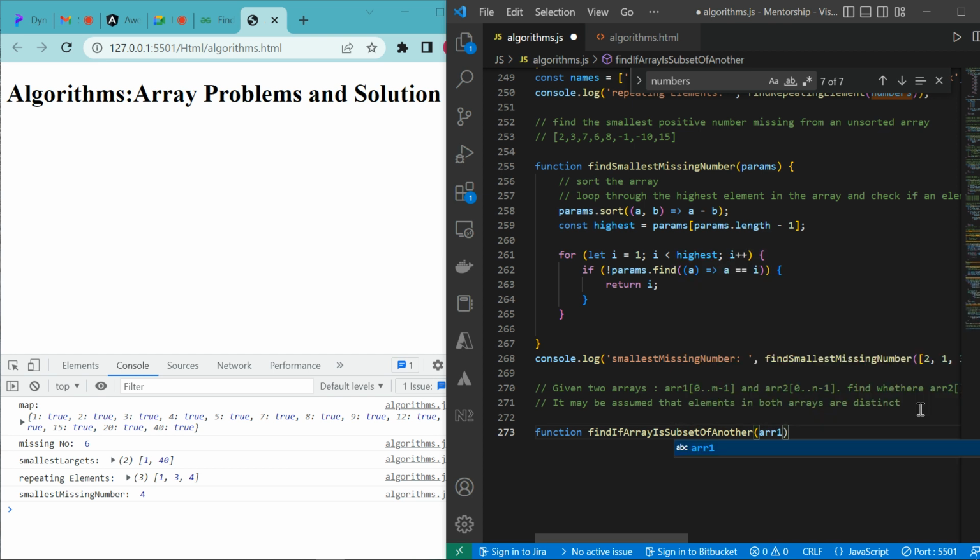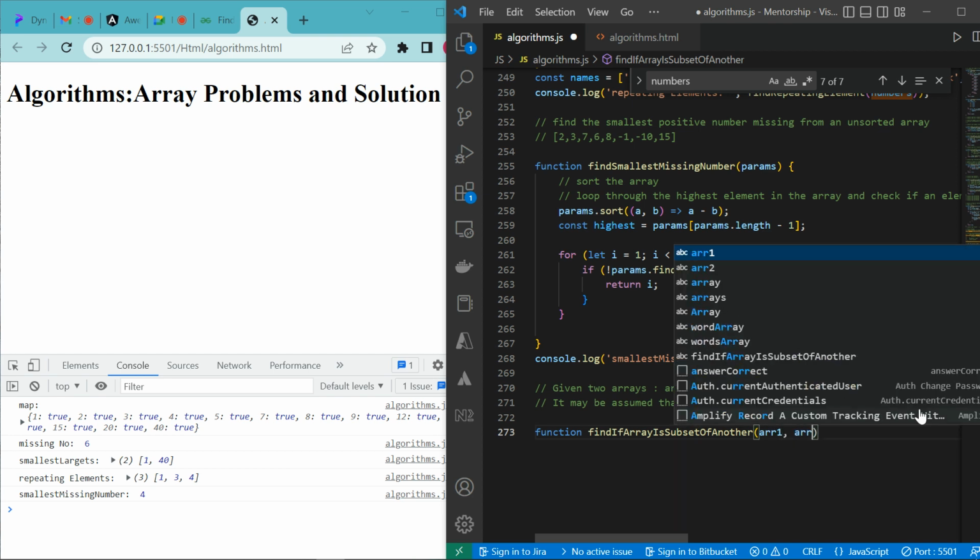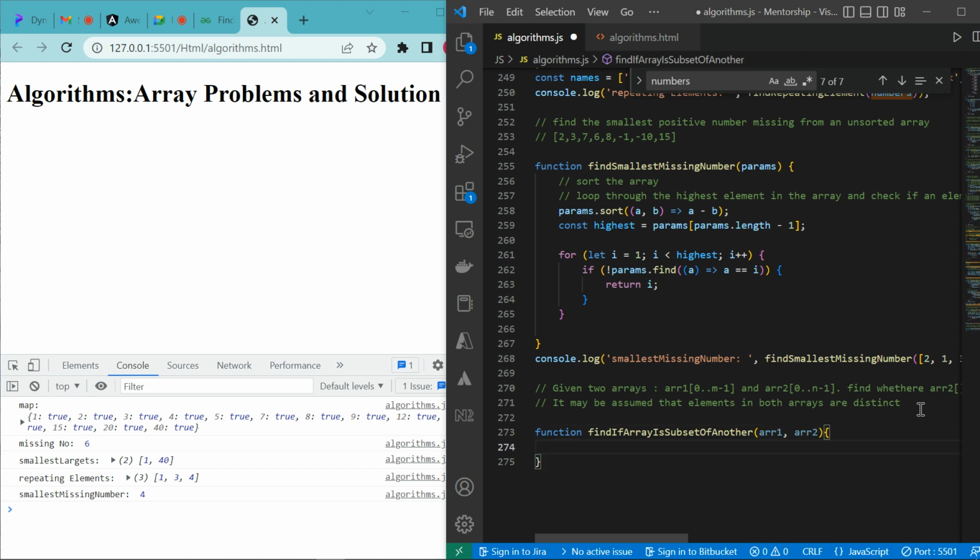So we have array 1 here now and array 2. So what do you think? What should be our first step? Since you want to check whether, we will use an if statement. Our first step should be to sort the arrays first, because the array is not sorted.